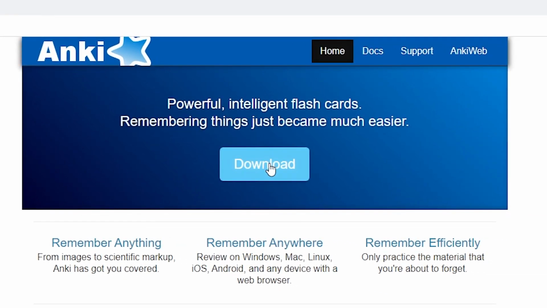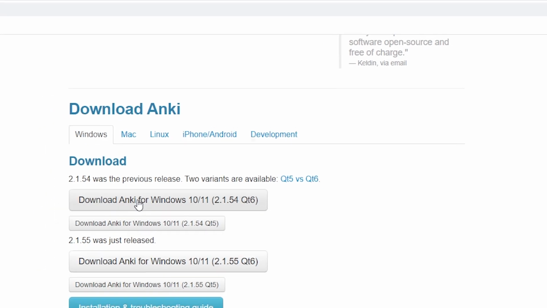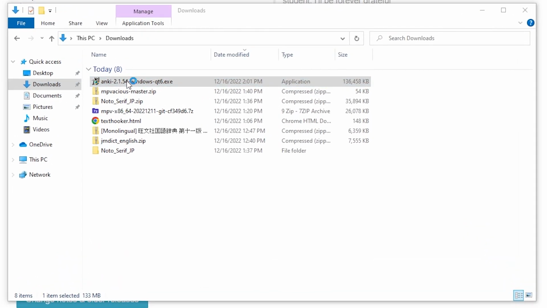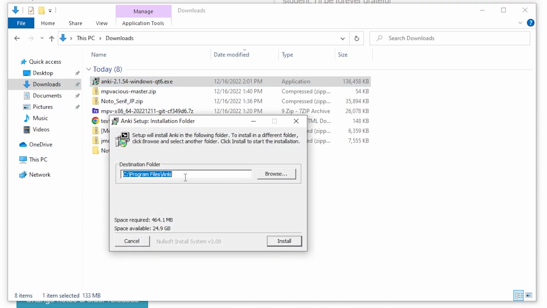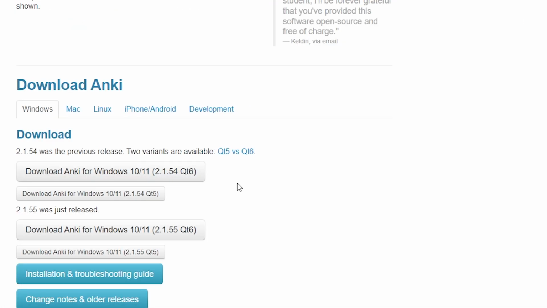Go ahead, go to the Anki webpage, click download, and then we're going to download Anki for Windows 10/11. Once we have Anki downloaded, we're going to double click the exe file, and then click yes. This is going to be the file location where you want to have it installed. I'm just going to leave it as the default location. Go ahead, click install. And once it's done, click close, and that's going to be the Anki installation.